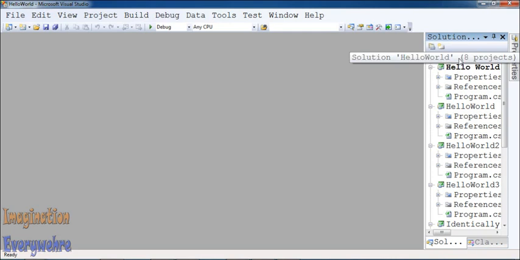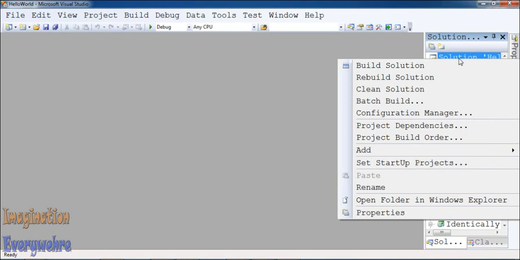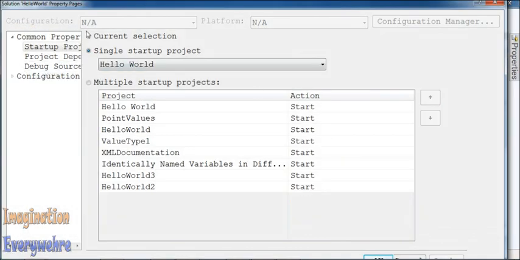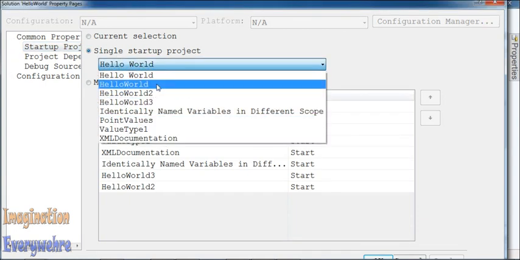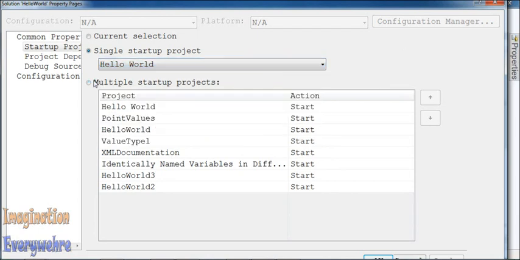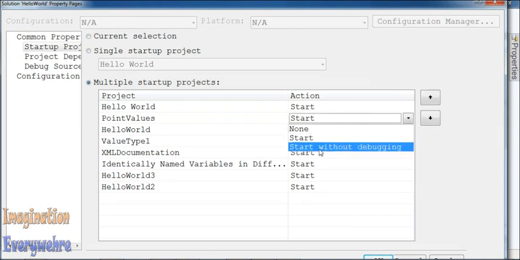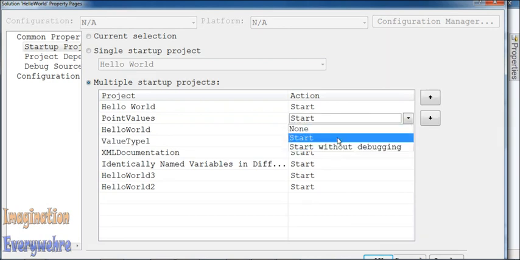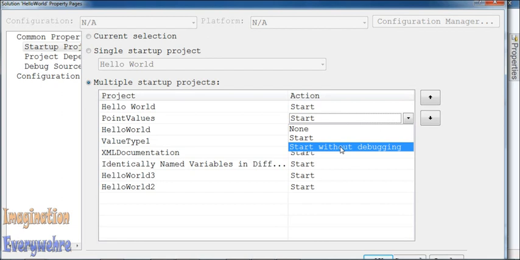Right now, if you left click on the solution over in your Solution Explorer, and then right click and go down to Properties, this dialog box opens up, and you go to Startup Project. You could either say single startup project, which is Hello World, or you can choose from all the other startup projects, or you can run multiple projects. And see, I already have them set to start, but you can choose which ones you don't want to start, or start without debugging.